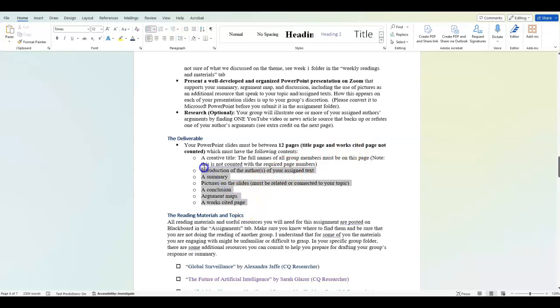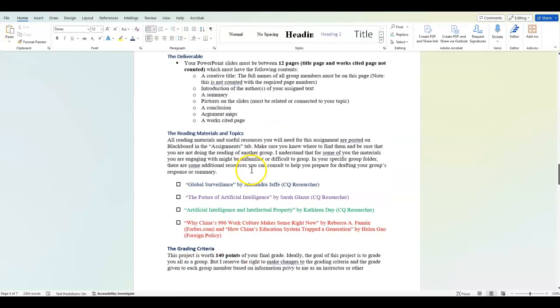And this is what I want to see. This is just a summary of what I'm asking you. It should include argument maps, a conclusion, a works cited page, a summary, and pictures. Yes, pictures, visuals on your presentation slides. And these are the topics and readings we are going to cover for the group presentation.